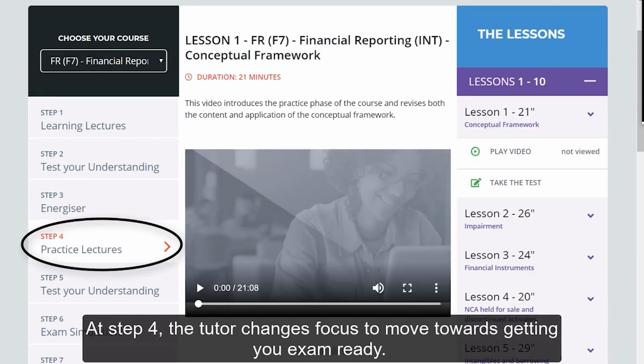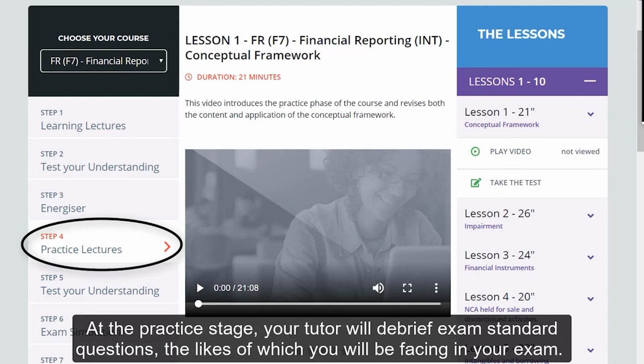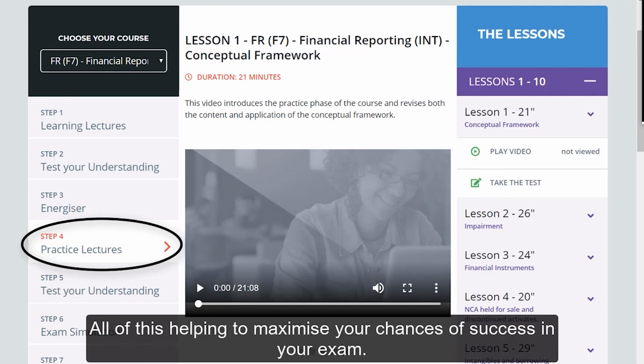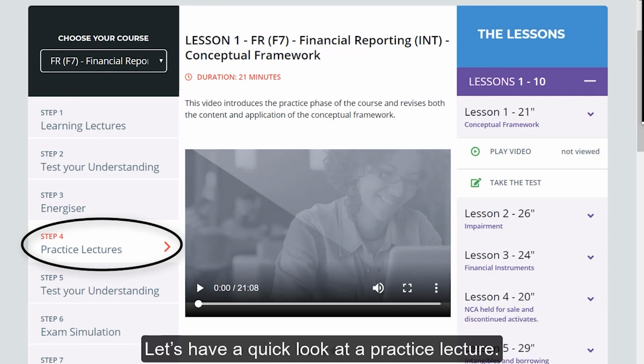At step 4, the tutor changes focus to move towards getting you exam ready. At the practice stage, your tutor will debrief standard exam questions, the likes of which you will be facing in your exam. All of this helping you maximize your chances of success in your exams. Let's have a quick look at a practice lecture.